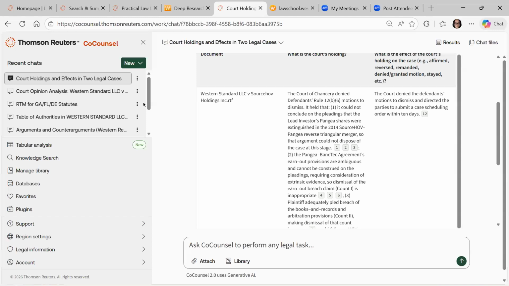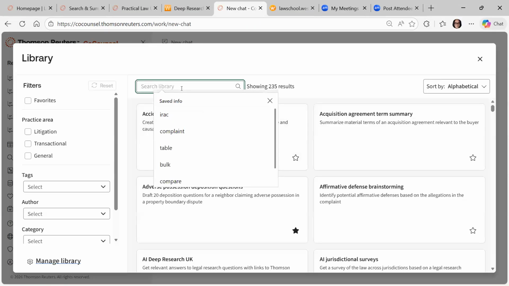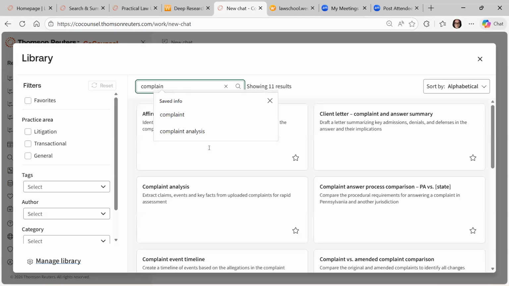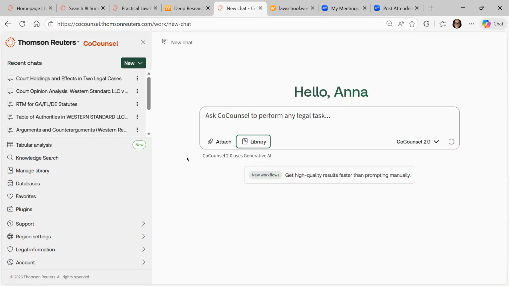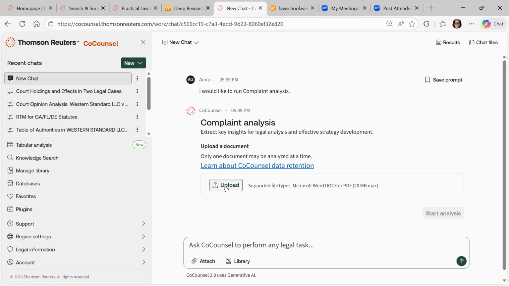All right, so the other options that I wanted to show you were reviewing and breaking down a complaint or a pleading. So I'm going to go back to new and click new chat and go into the library. The three options that I wanted to show you here are complaint analysis, argument and counter arguments, and authority analysis table. So I'm going to type in complaint. And here we have complaint analysis. And it's going to ask me to upload a document.